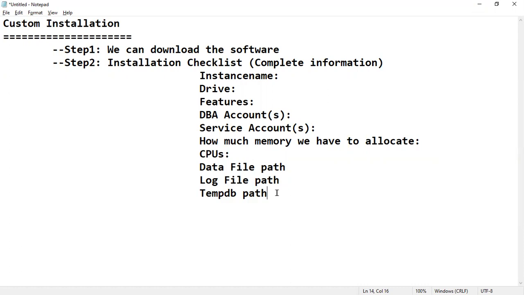So this is what we need in the installation checklist. The installation checklist we will get here, with complete information. After that, we can start here and continue the installation process. Then what I will do is download the software and start the installation. Very simple steps are there.